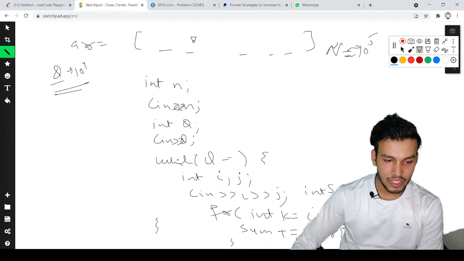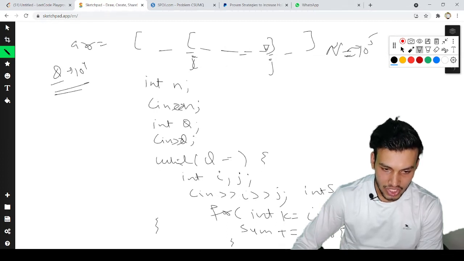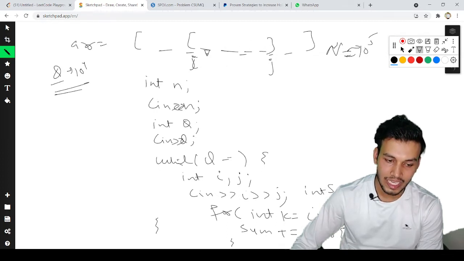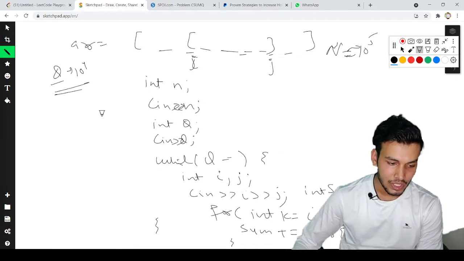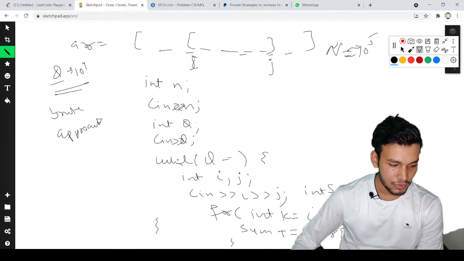So basically, if this is i and this is j, and a query is given from i to j, we will iterate from i to j through each and every value, and add that value to the sum variable. That is the brute force approach.